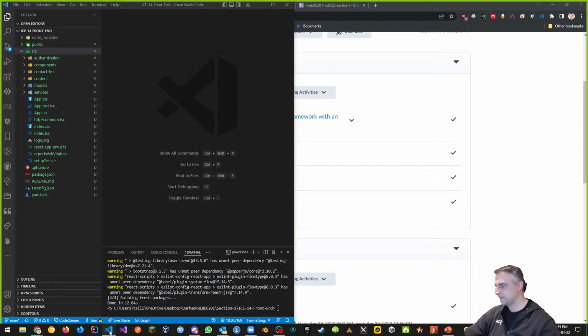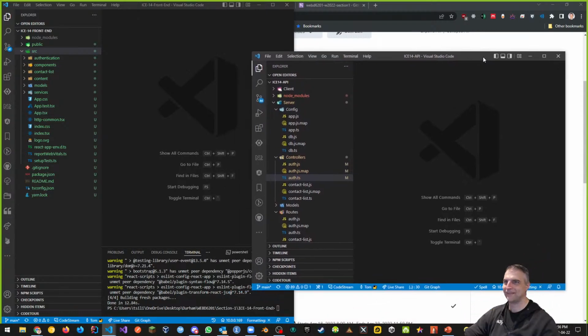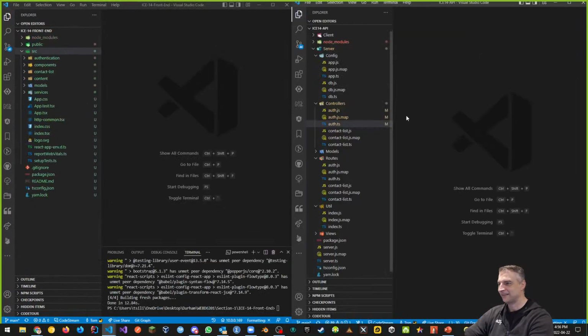So I want to... I went to my other window. There it is. There we go. Okay, so now that we've got that all straightened up, that's good.